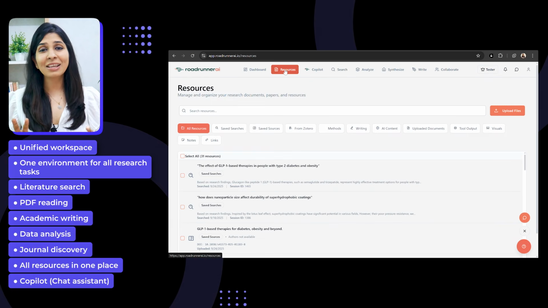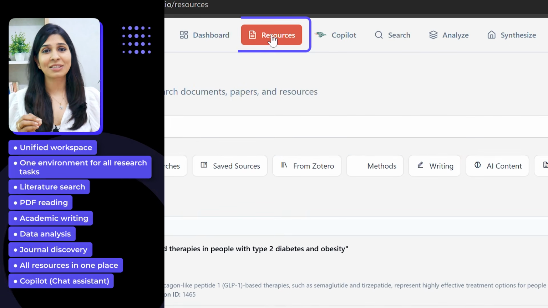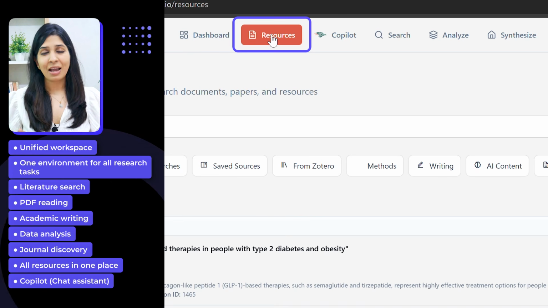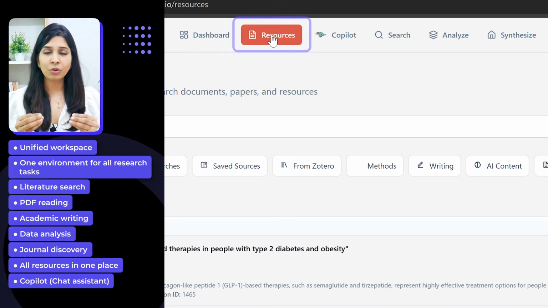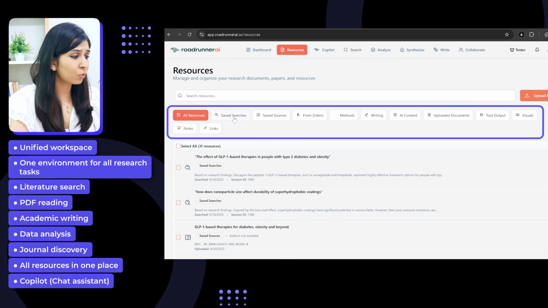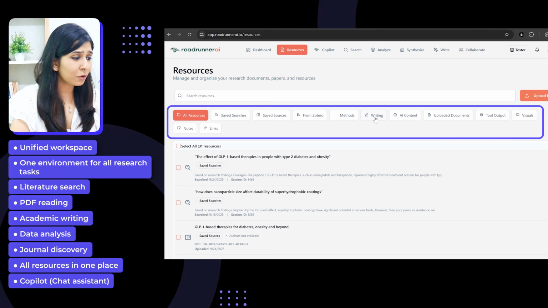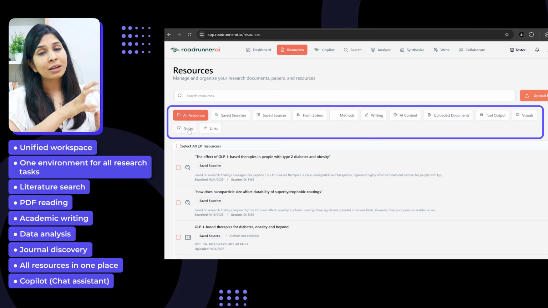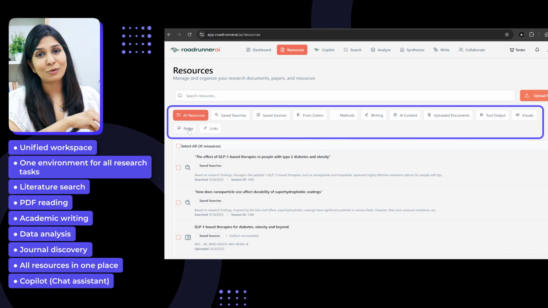What I personally love about Roadrunner is the resources tab. As researchers, we have data in all types of formats. And Roadrunner is the only tool that lets you keep all your resources in one place. And this includes research papers, written documents, links, AI searches, visuals, notes. Trust me, this is very, very useful.